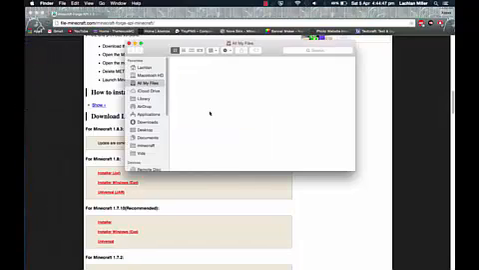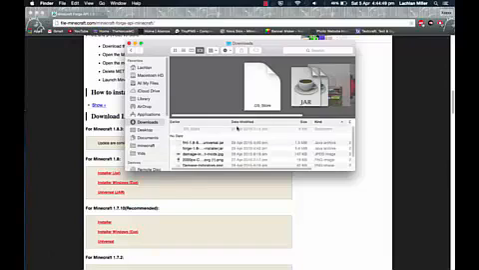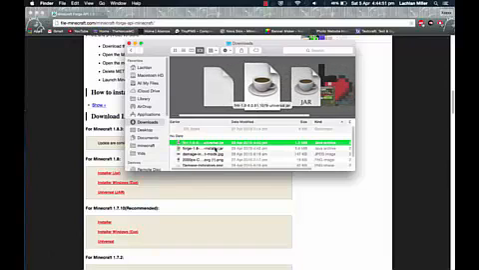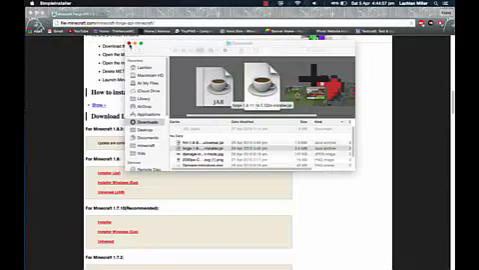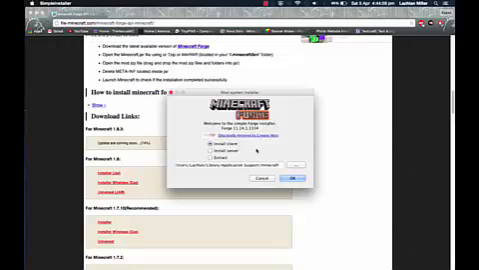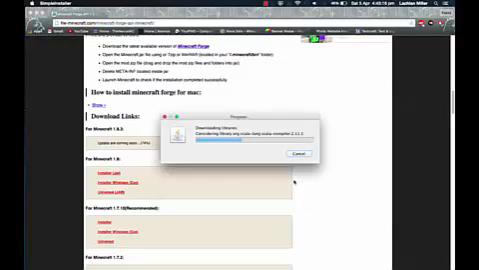Downloads is not opening, Finder. You'll open the download. So here it is, forge installer.jar. Now you open it, and it'll come up with this window here. So you just keep it on install client. You don't touch any of that, because it's all set to install to the Minecraft folder and stuff. So just don't touch anything and press OK.